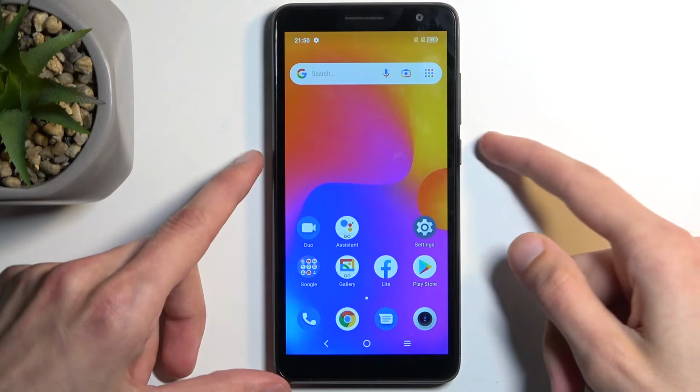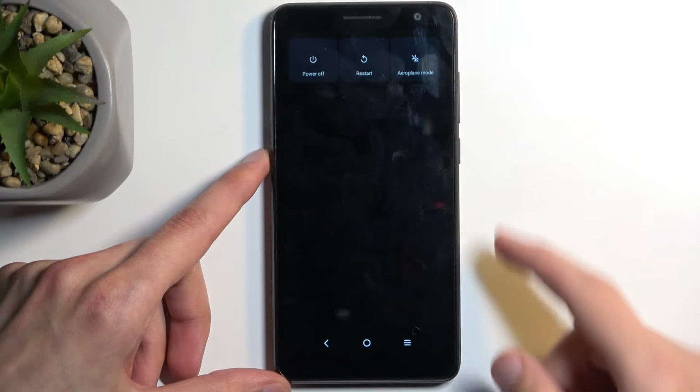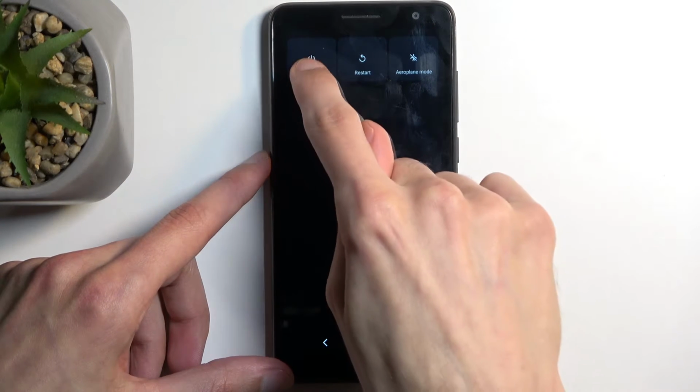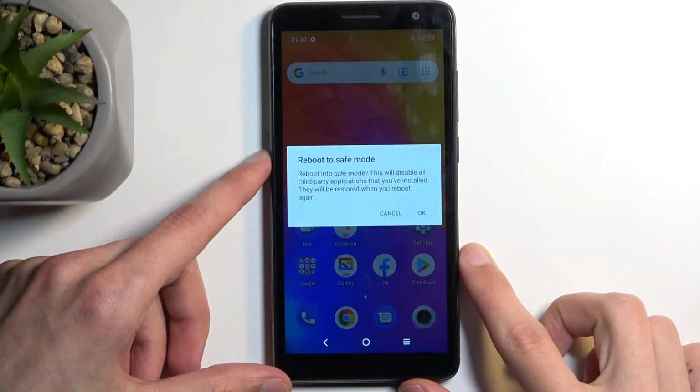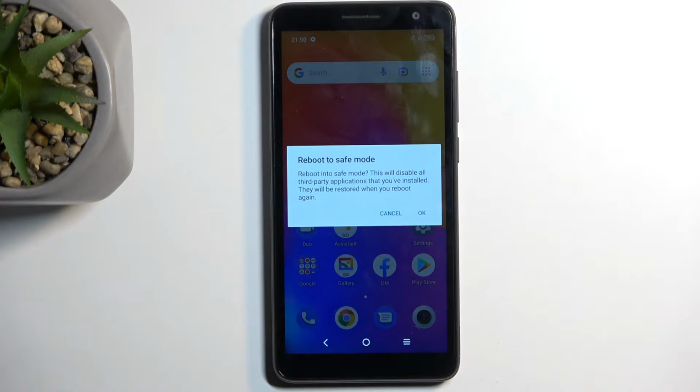So to get started, you want to hold your power button, and when you see your boot options, hold power off. As you can see, this changes into reboot to safe mode. So it gives us a quick message, reboot into safe mode.